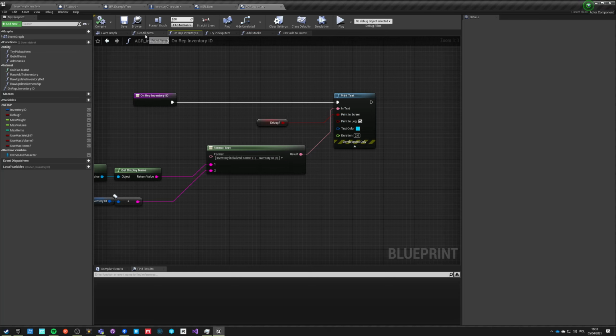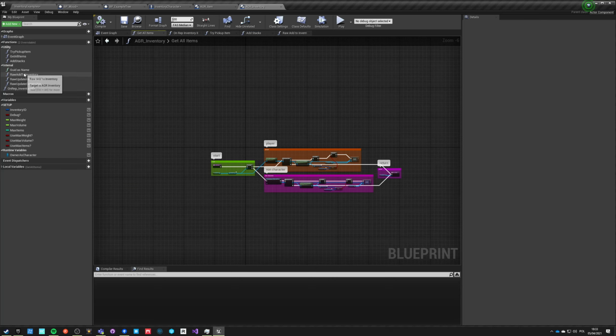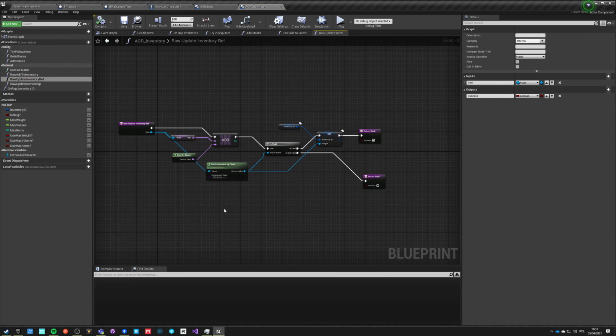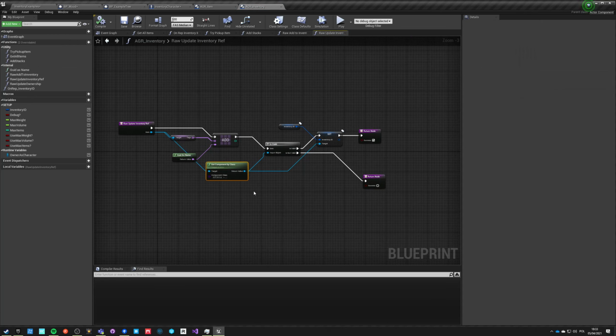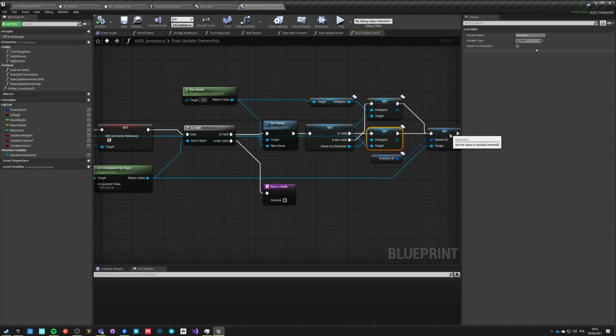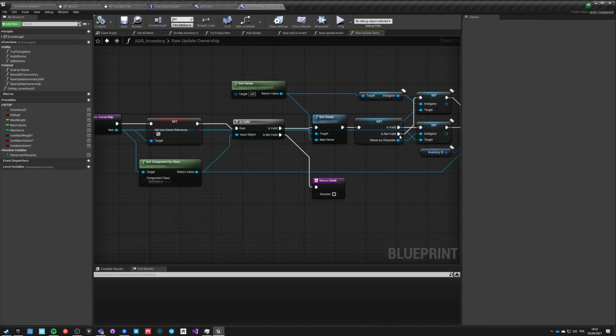And getting back here, what else do we have? Update inventory reference. That's fairly simple. We're just adding some tags and we are updating the component by class. And then we are also updating ownership, which is setting owner, instigator, and ID on the component as well.